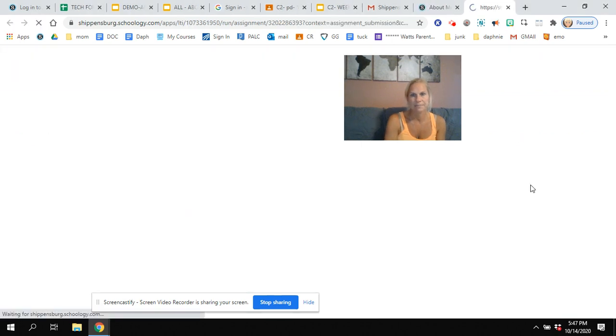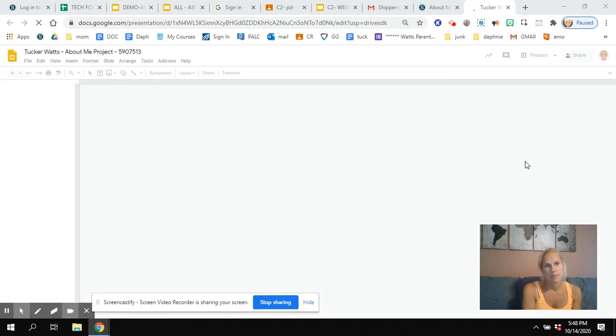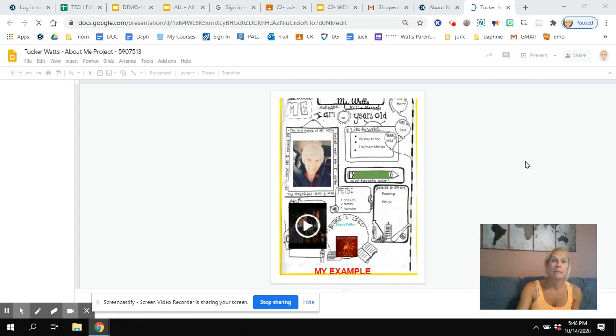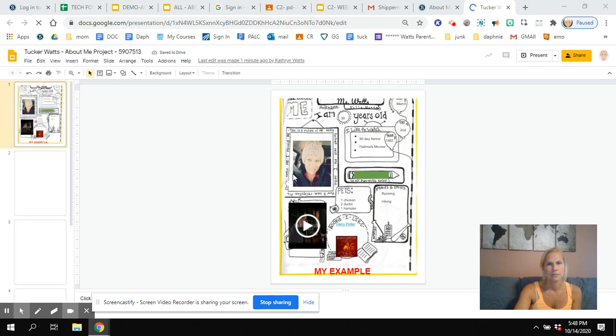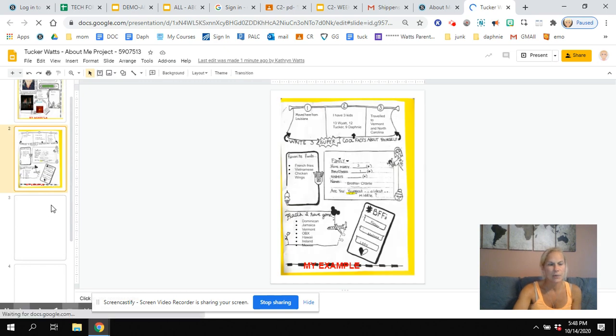So I'm going to go ahead and click. It opens up my document in Google Slides in a separate tab. The first thing you'll see is my example. It's 2 pages. So you see exactly how I've filled it out. So first 2 pages are my example pages. As you can see, they both say my example.